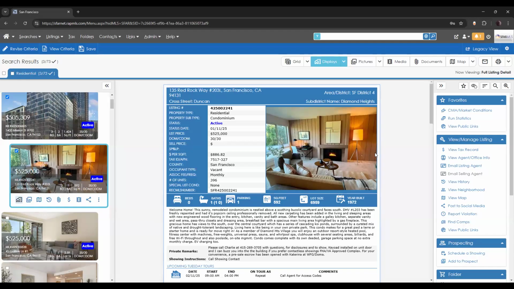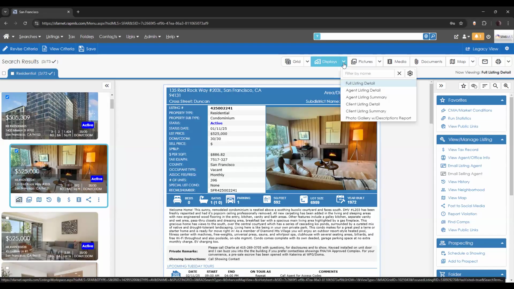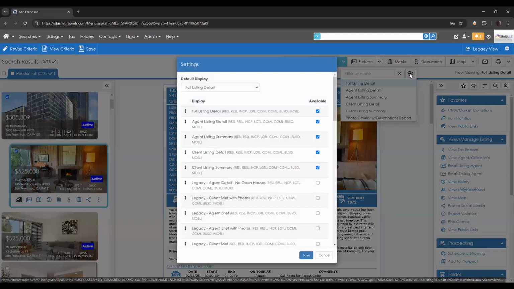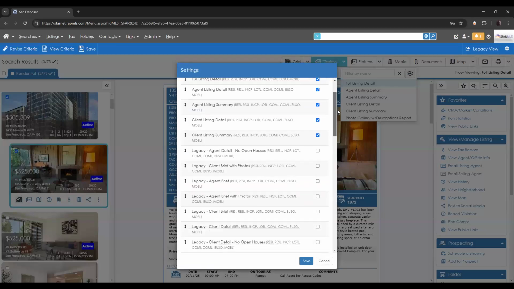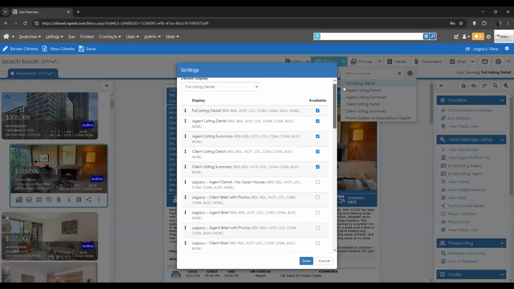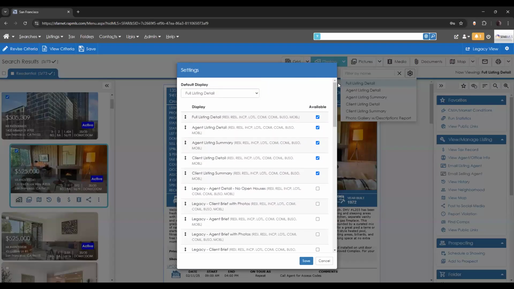To change the display that you're viewing right here in the center of the screen, just as we did with the grid, to the right of the display option, you do have the drop-down that will show you the list of available displays. If there's a display or report that you think you should be seeing and you're not seeing here, make sure to hit the settings gear icon in the upper right-hand corner. It will present you with a list of reports here. So you can kind of go through and see which ones would be available or not.